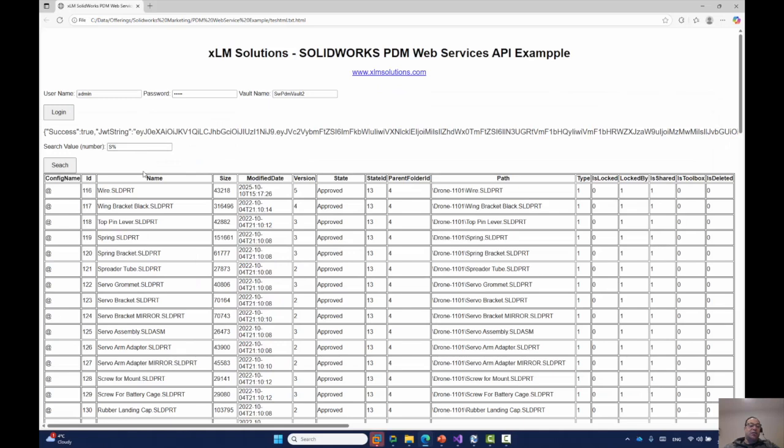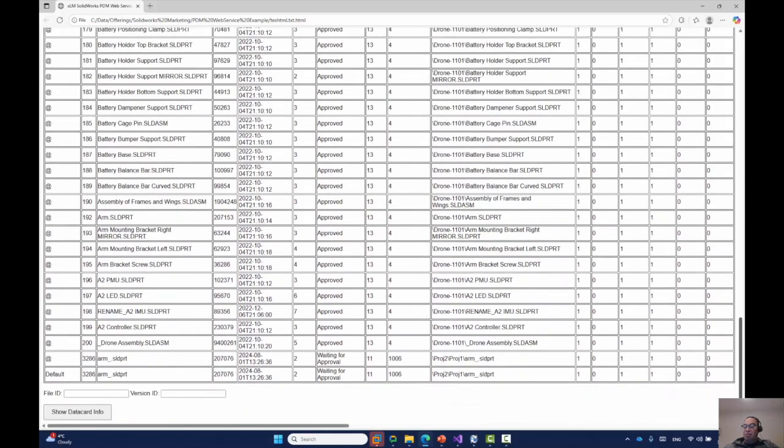In this case, the next web service, I will show you the metadata for the data being returned. So in that case, I have this example down below where I can specify a file ID and a version number. So let's do that for this one, the assembly of frame and wing. So I'll put in the ID and version number, and hit run.